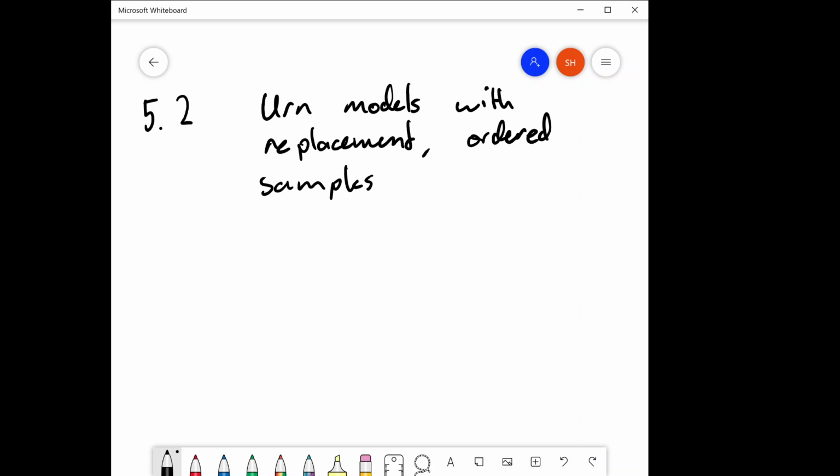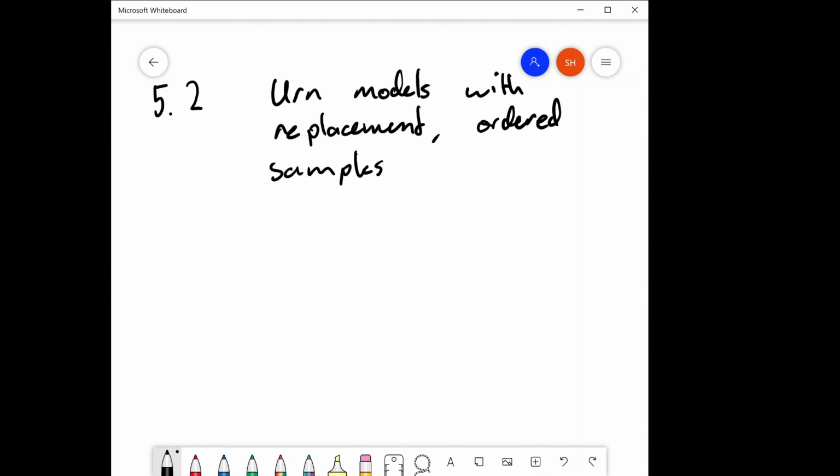Now we're going to talk about urn models, in this part with replacement and ordered samples. This is likely something you may have seen in high school even, but we're going to use the constructions we've got from the previous lecture and the lecture before about push forward via a random variable, or distribution with respect to distribution of a random variable, to link all these models together.